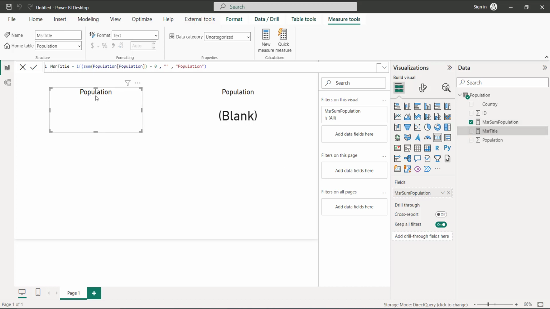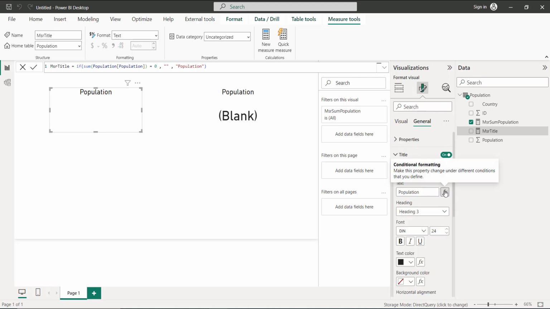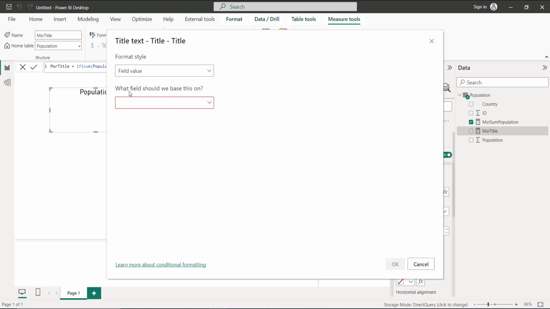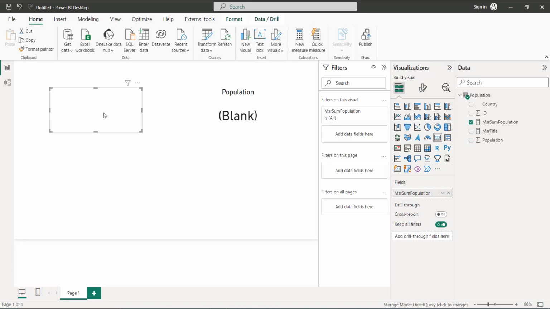Now let's see how to assign this measure to display instead of the static value population. We'll click on the card, go to the format, general, title, and click on conditional formatting, and from here you choose the measure that we have created, measure title. Click on OK. As you can see, there is no data now in the population, so it returns an empty value. So now the card is totally hidden, and this is a normal card, and this is our card, which is now hidden from the dashboard.